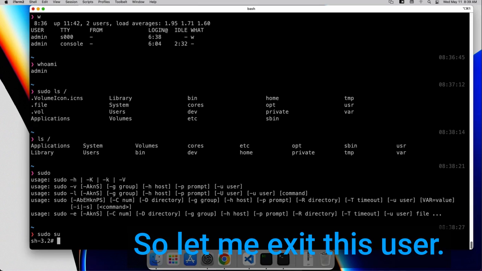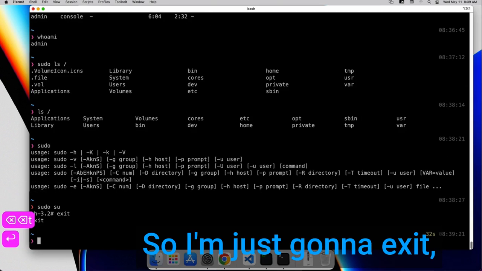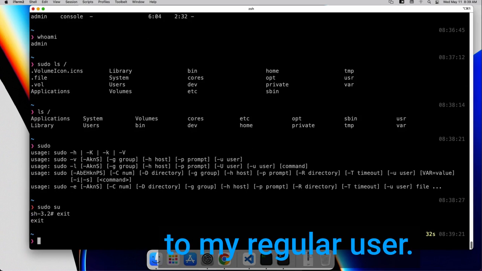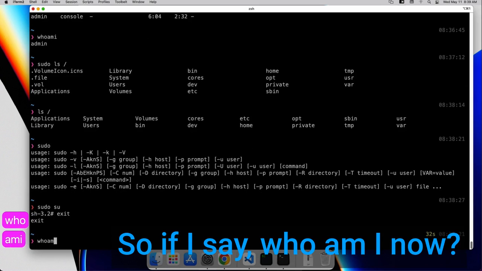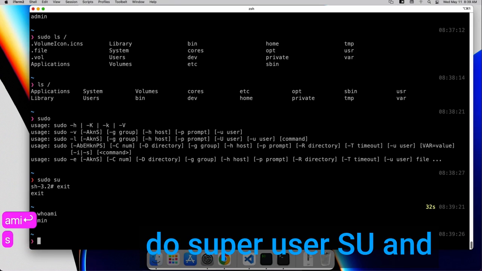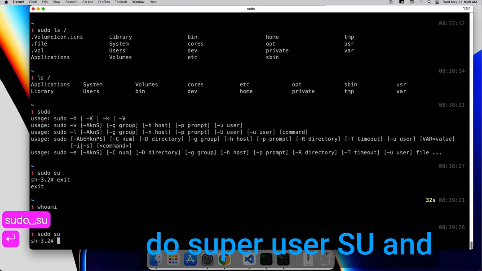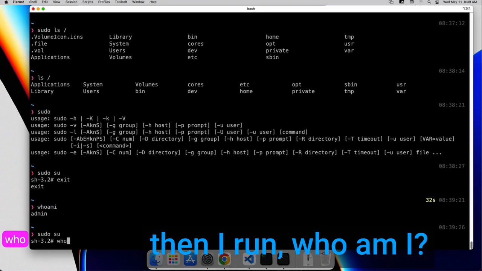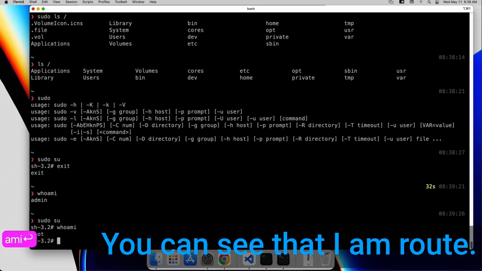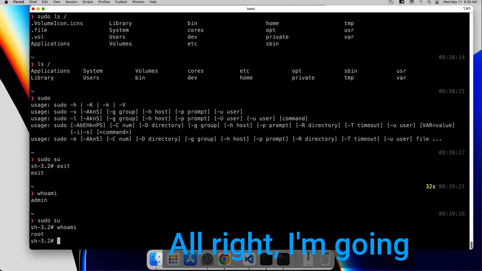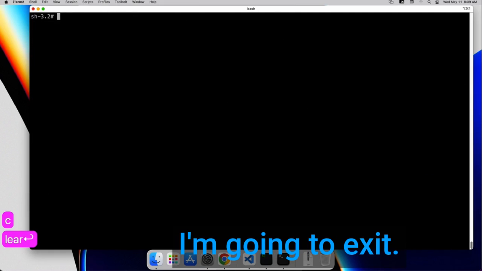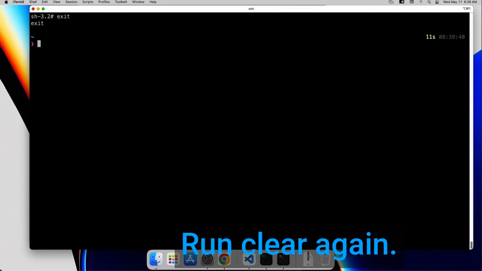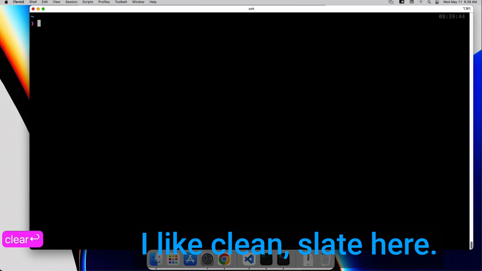So let me exit this user. So I'm just going to exit. And now I'm back to my regular user. So if I say whoami, now it says admin. But if I do sudo su, then I run whoami, you can see that I am root. All right. I'm going to clear this out. I'm going to exit, run clear again. I like a clean slate here.